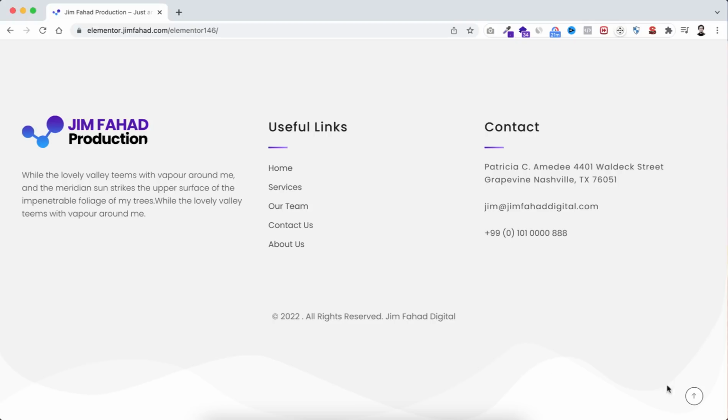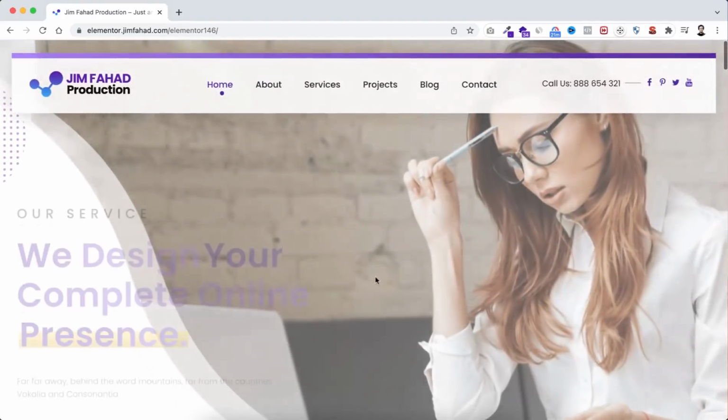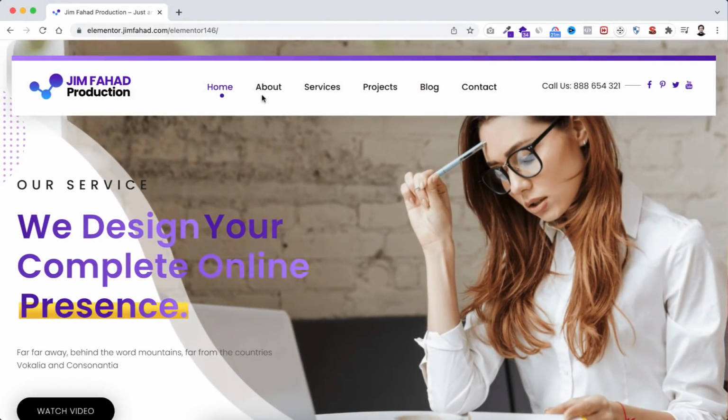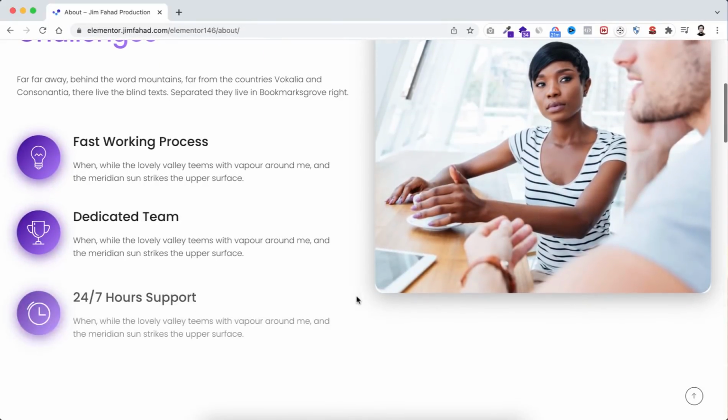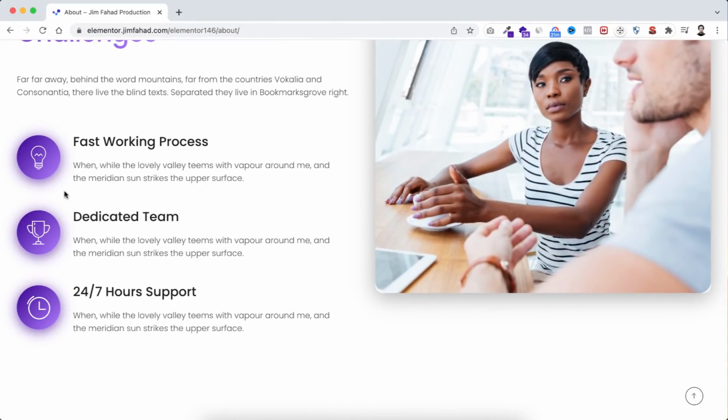Then from the bottom right corner, if we click on this go to top button, that will take us to the top of our website. Next, I will show you how to create a beautiful about us page. Here you can talk about your team more or the processes like this. You can replace these icons with your own icons.